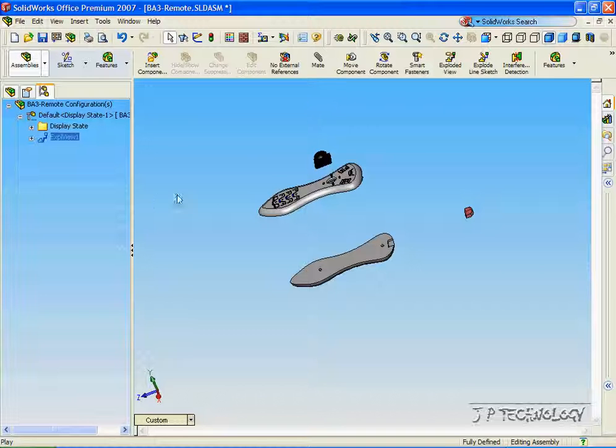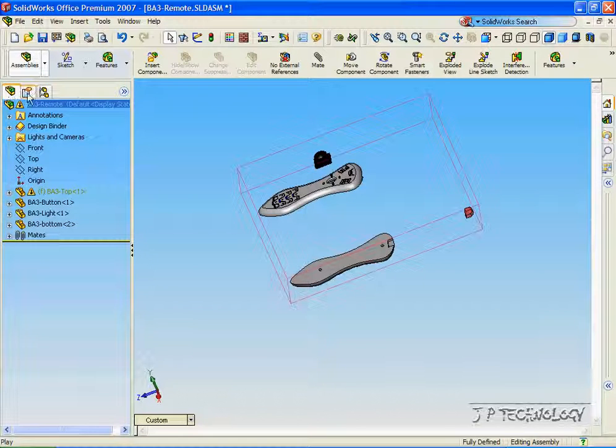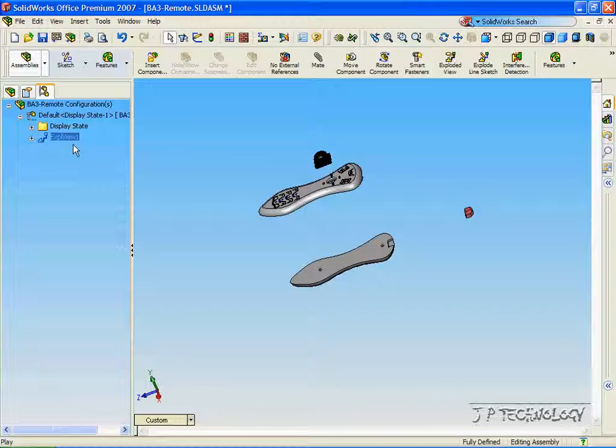Now let's close this. So now in our views, we can either go back to the assembly of all the parts, and it can be in the exploded view still, or when we go back to configuration, we can double click on it and collapse it.